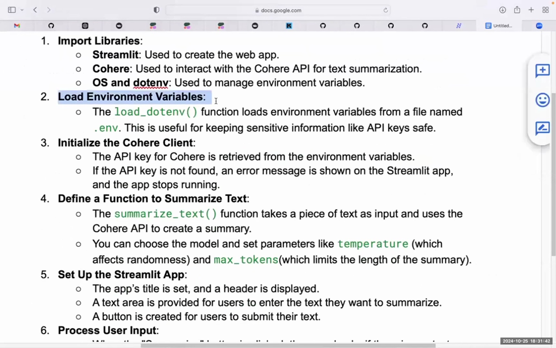Now, load the environment variable. How do you load the environment variable? Basically, you need to take the API key and set it in the environment variable section. Where can you find the environment variable section? Go to the task manager and set your variable. You can set your environment variable there, or you can directly set it in the terminal.